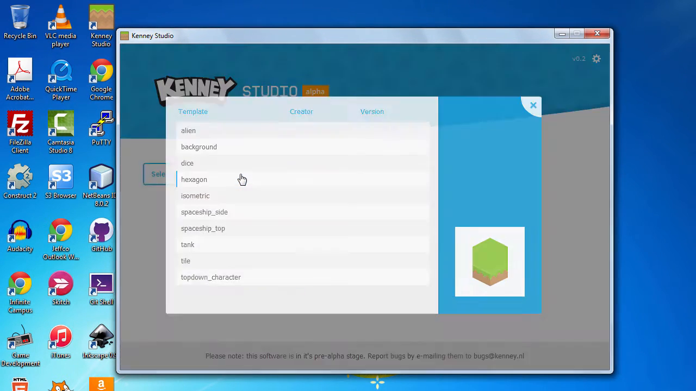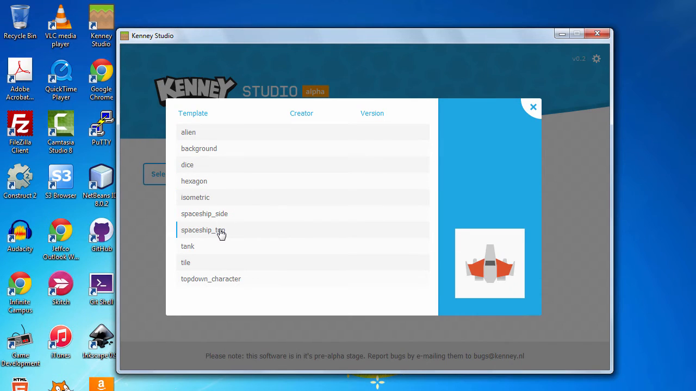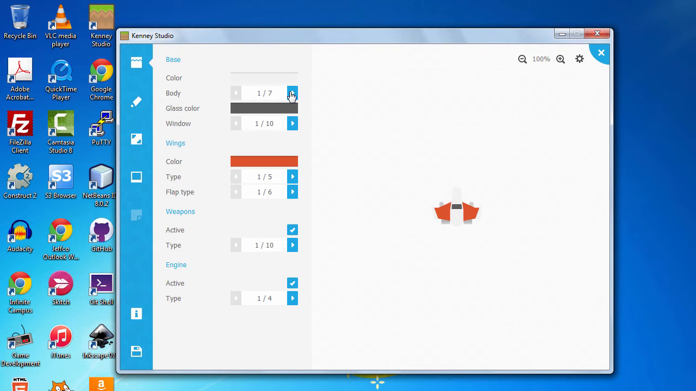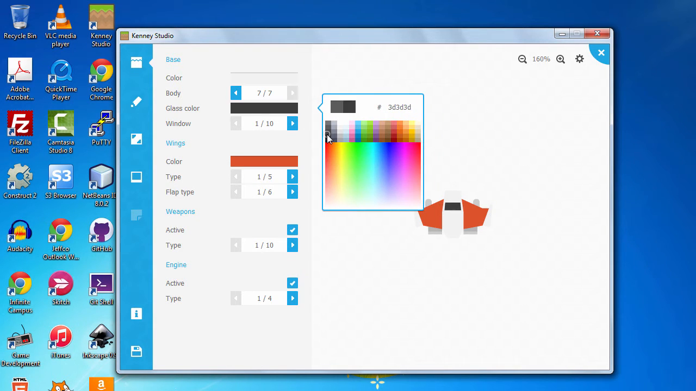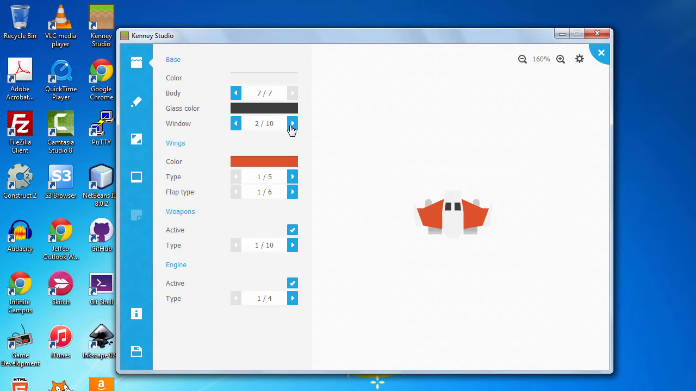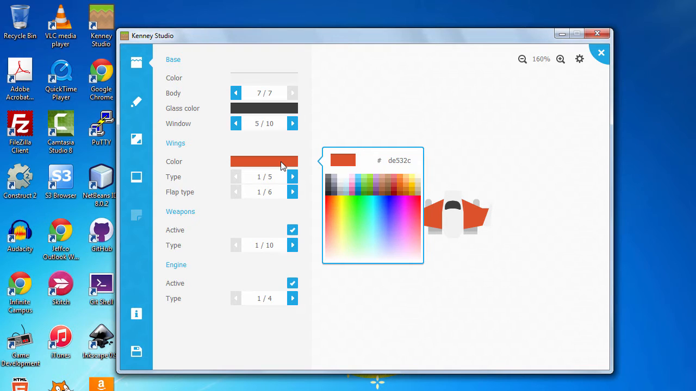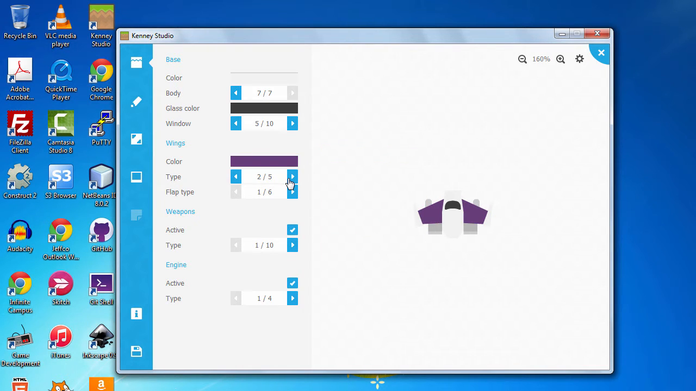We're going to choose the template that is the spaceship top. As you can see, there's a bunch of different options that you can use to configure your spaceship. So we're going to practice making a custom sprite. So choose a body you like, change the glass color, choose your window style, choose a different color for your wings. I'm going with purple. You can choose a different wing type and flap type.